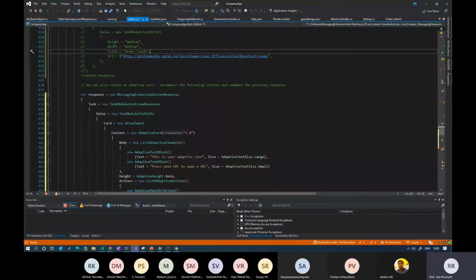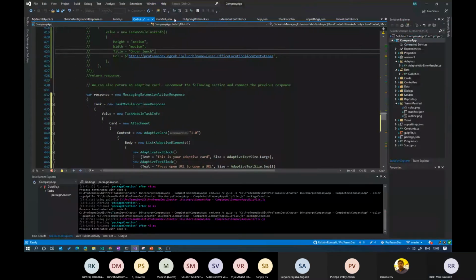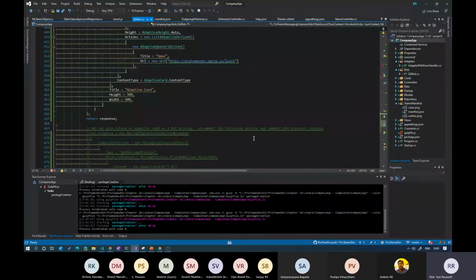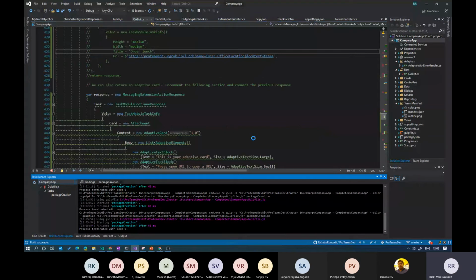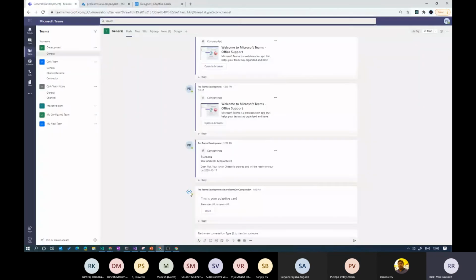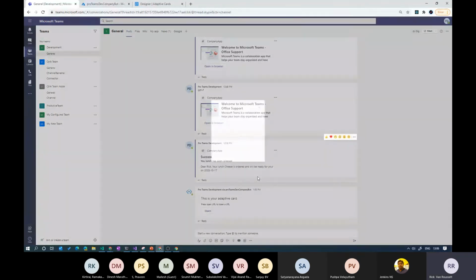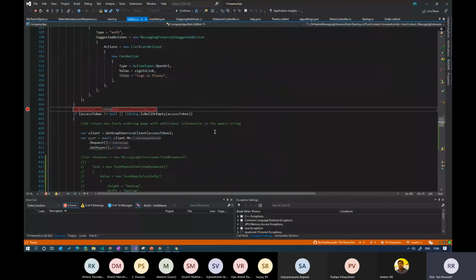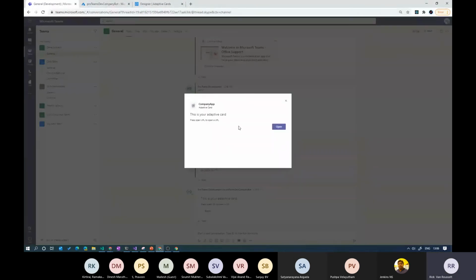So let me stop and start this one again to be sure. Is this okay? I hope so. There we go. Good to go. So if I do the same again with fetch, we fetch our URL. So we go back and forth and back and forth. And then we can go. This is the adaptive card.